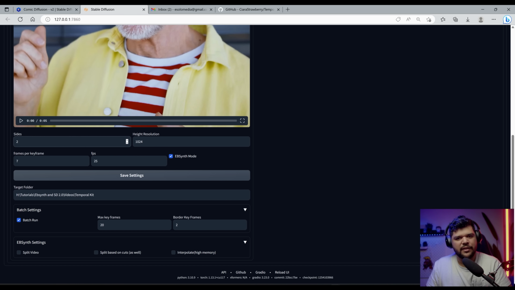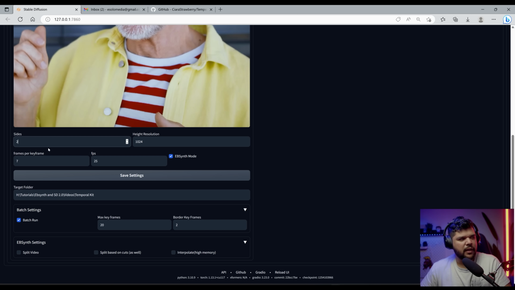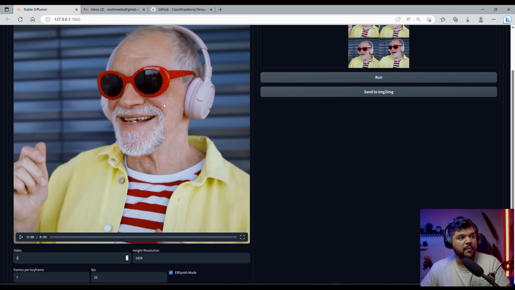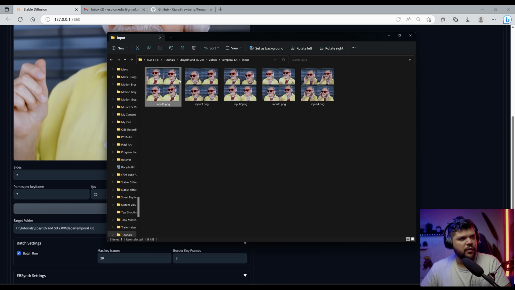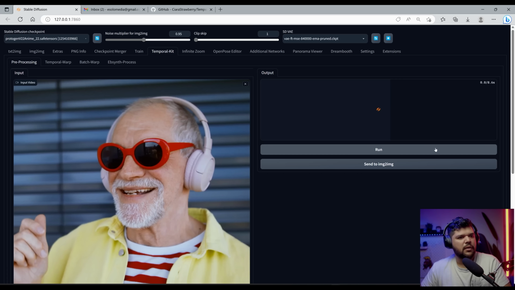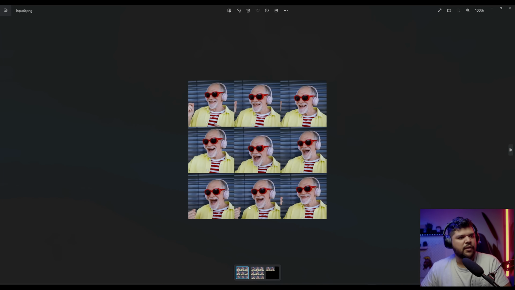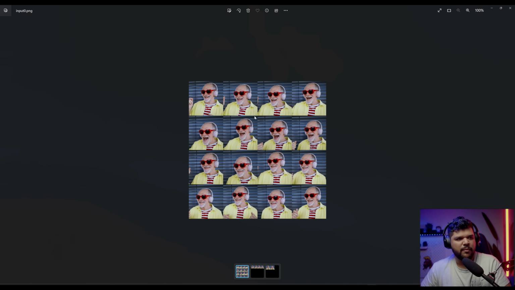So I want to mention sides. So what does this do? The sides is basically the square root of the number of frames that are going to be in your grid here. So if I put 2, you're going to get 4 frames. If I put 3 and I run it, it's going to create 9. If you make 4, it's going to make 16. And then what we're going to do with these, we're going to run these through Stable Diffusion. When you put this as one image into Stable Diffusion and you make this person look like, for example, a medieval warrior, then it's going to look almost identical in all the frames here.